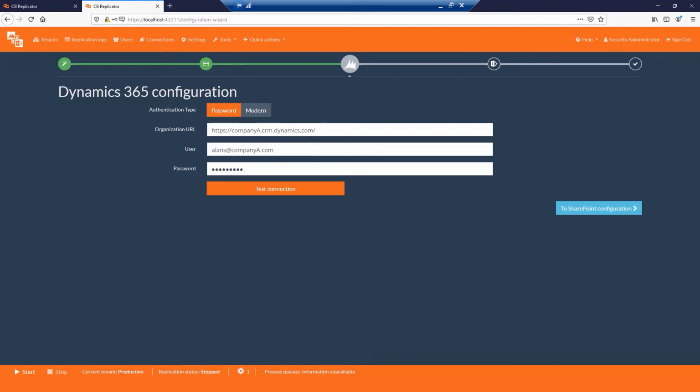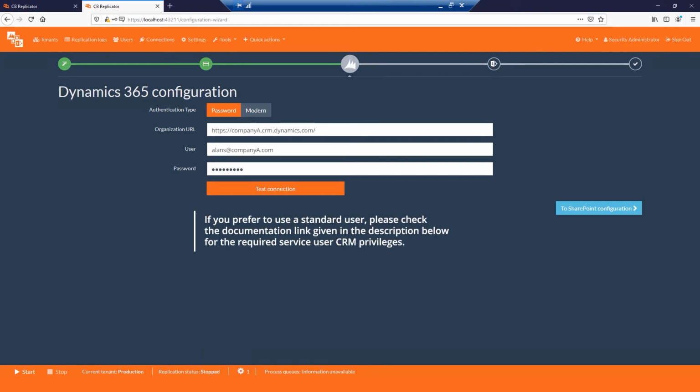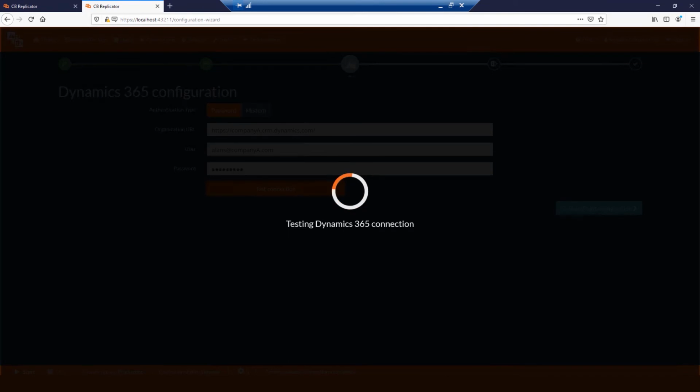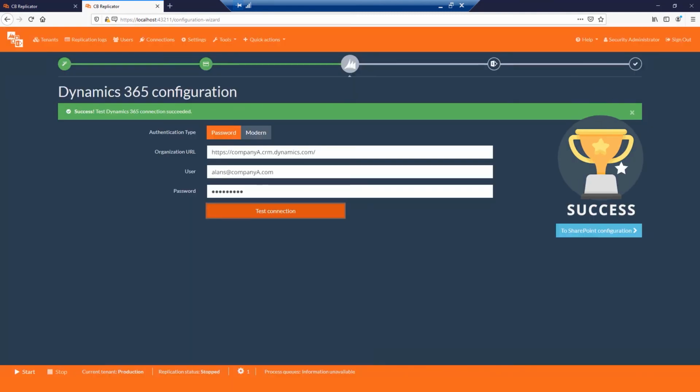Simply type your integration service username and password. This user needs to be a system administrator in your Dynamics CRM. If you prefer to use a standard user, please check the documentation link given in the description below for the required service user CRM privileges. Click Test Connection. If your connection did not succeed, please try to log into the given CRM organization with the provided username and password via the browser. Once you get the above green message, click the SharePoint Configuration button to continue.